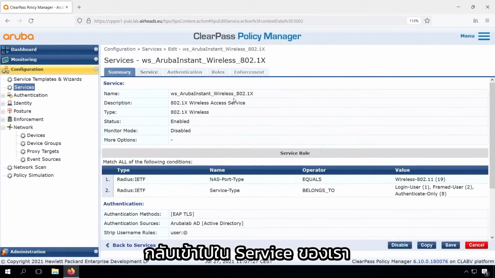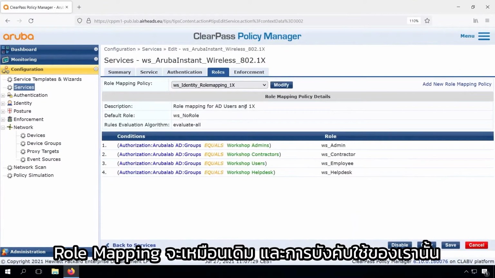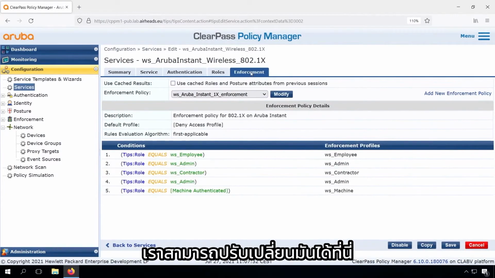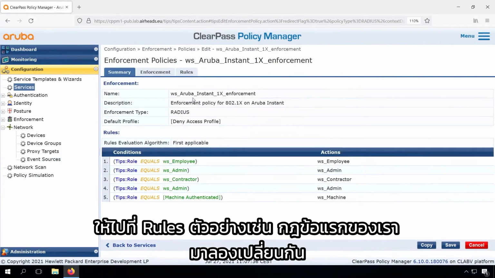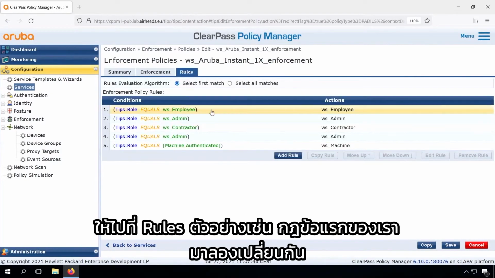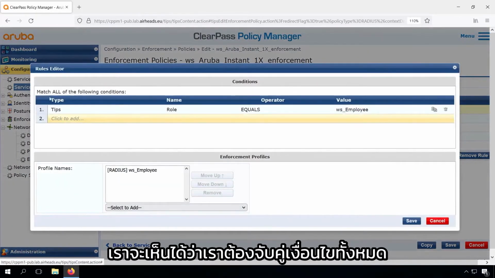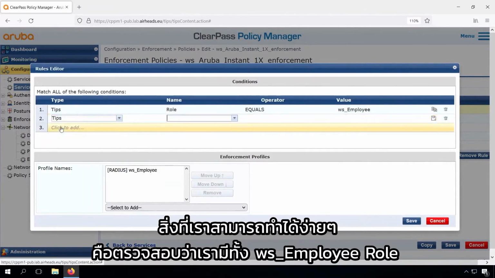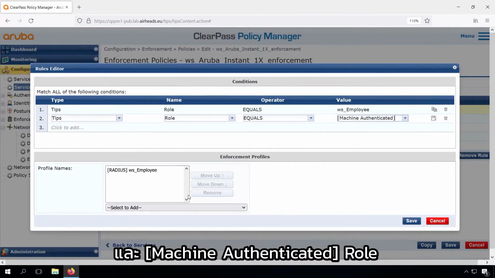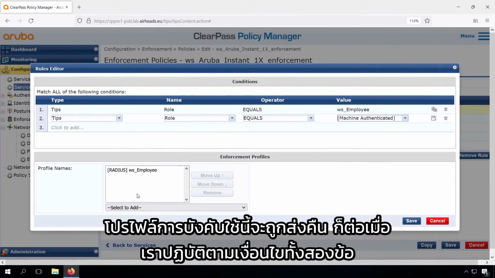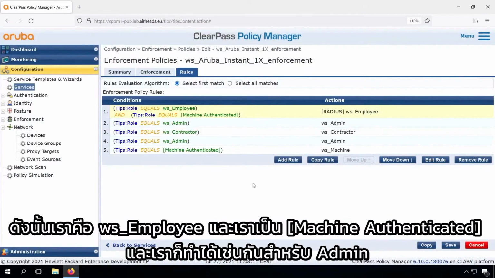Let's go back into our service. Role mapping will be the same, and in our enforcement we can make some modifications. If we modify this enforcement policy and go to our rules, let's change the first rule. We can see we need to match all of the conditions. So what we can easily do is check that we have both the employee role and the machine authenticated role. Then this enforcement profile will only be sent back if both conditions are met: we are employee and we are machine authenticated.